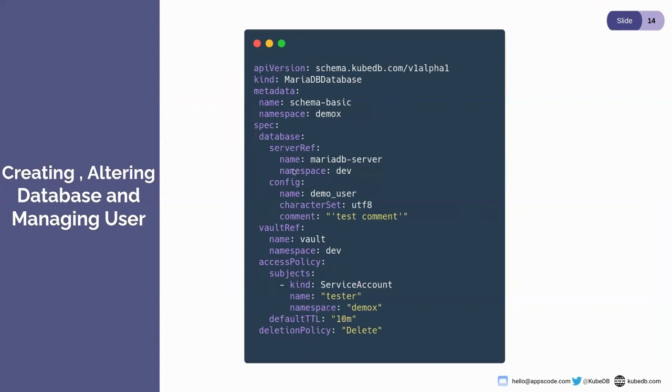As for the server ref, I have just mentioned the name and namespace of our KubeDB provisioned MariaDB server, on which I would like to have my databases. And as for the config section, if you have knowledge about MariaDB, I'm sure you have, we know that we can create a database with three particular configurations: one is name, the second one is character set, and the third one is comment. Though comment is not supported below 5.0 versions of MariaDB, whatever, we are using version 10 here, so we would show that.